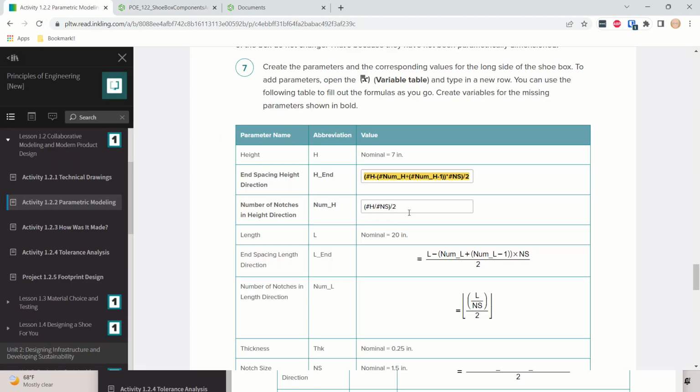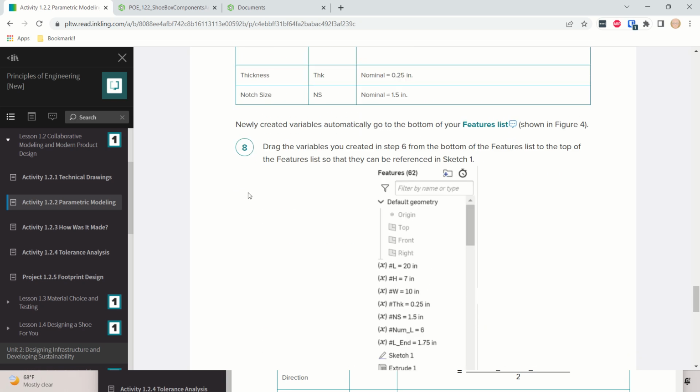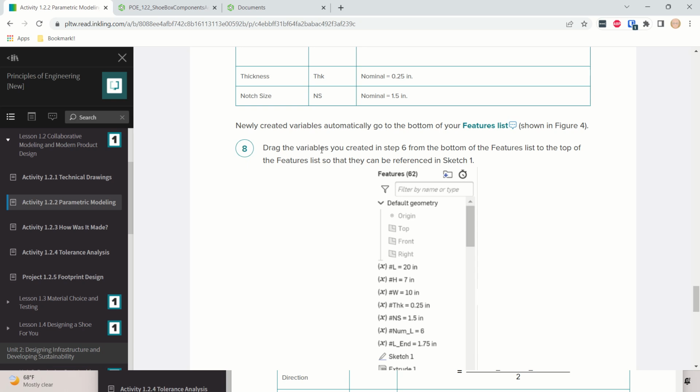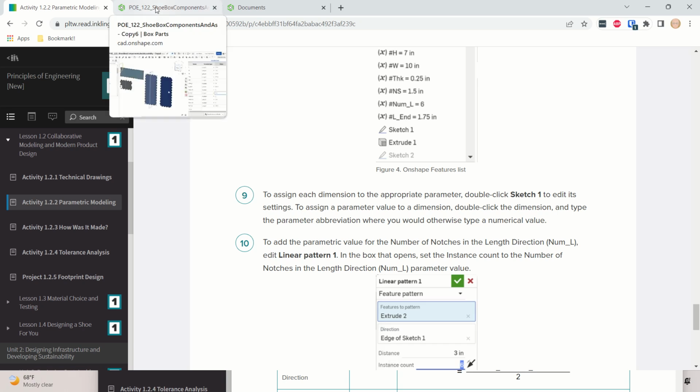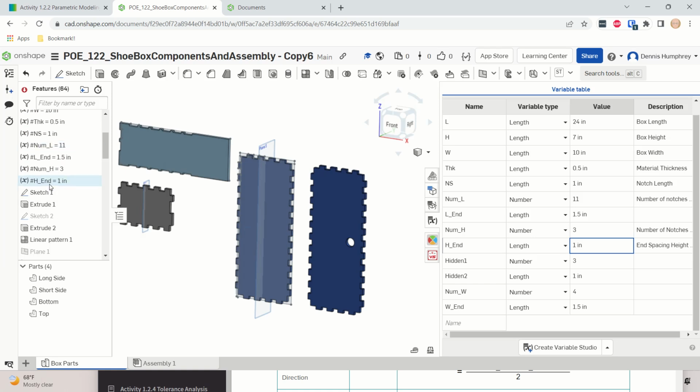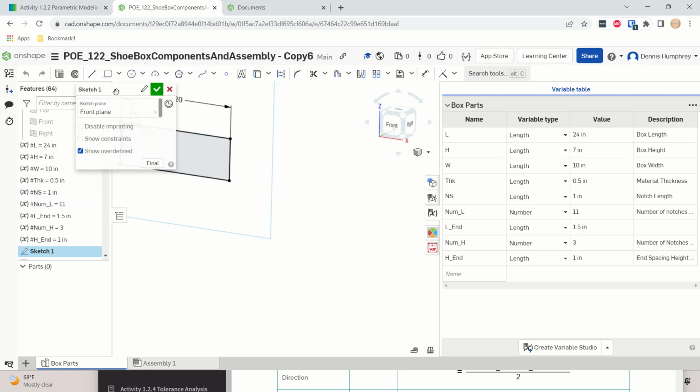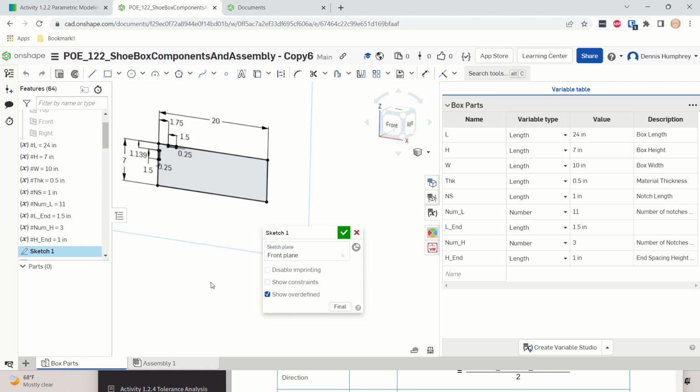And you'll see if I come back to the instructions, I've done that. Drag the variables you created from the bottom to the top. All right, so we got that. And so now here's some instructions here. You want to edit the settings. So if I come down here to sketch 1, which is the part we're working with, I double click on it. Move this out of the way. Move this over here. And now you see, for example, this is my length, this is my height, okay?